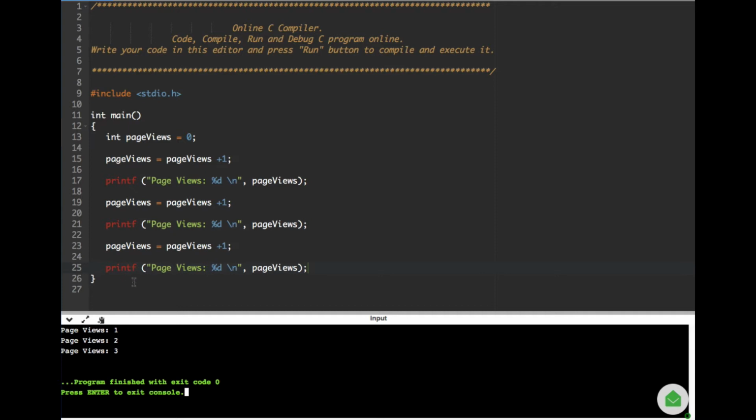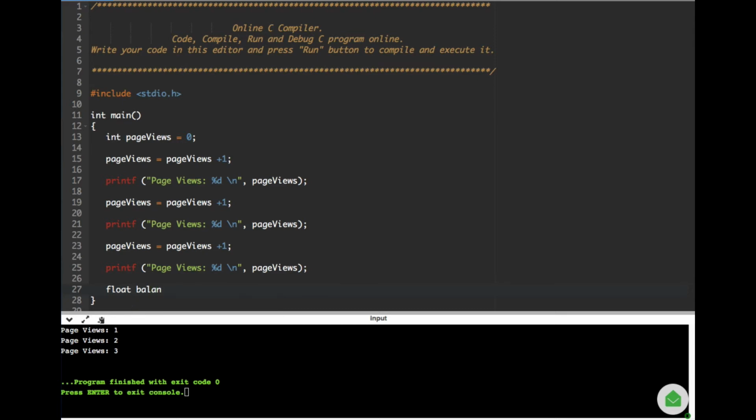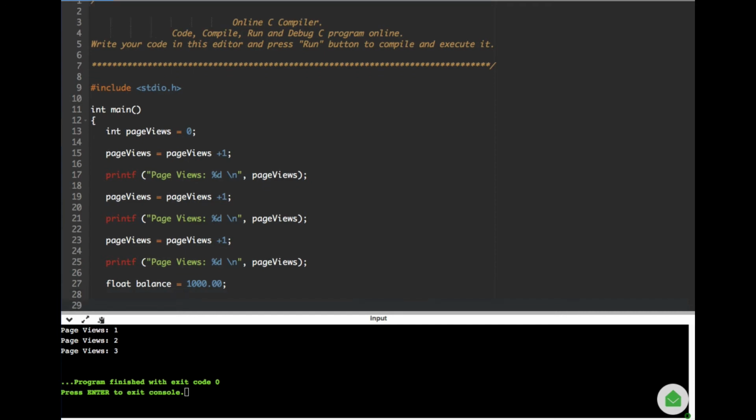Now let's see how we can calculate an interest rate for a bank. In order to do that, I'm going to introduce a float type of variable. So let's say float balance. I'm naming it balance, and initially we have, let's say, $1,000. I want to calculate for 3 years, what's going to be the balance after 3 years. Okay, semicolon, and then let's go ahead and create the equation.